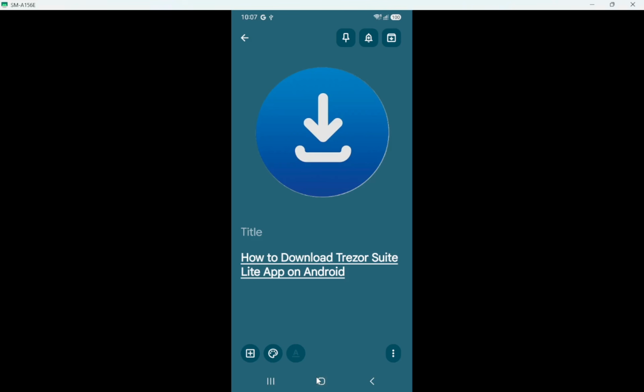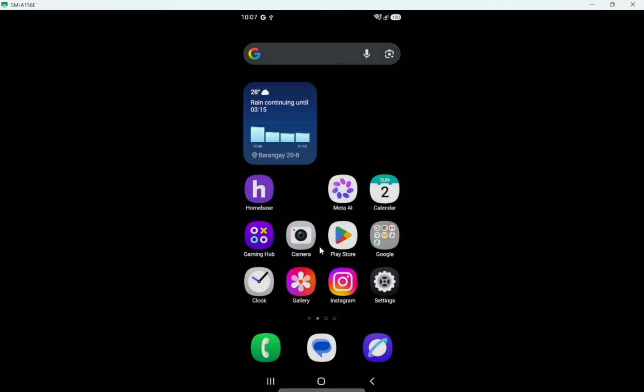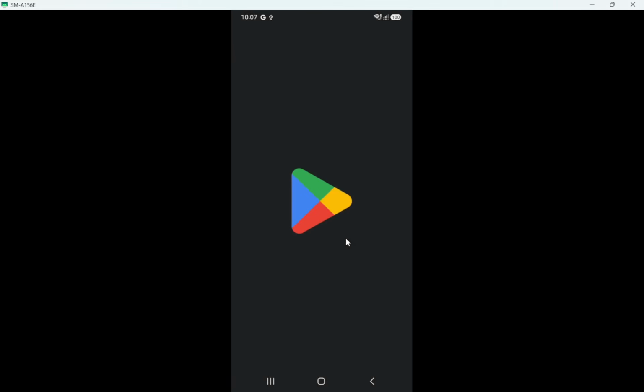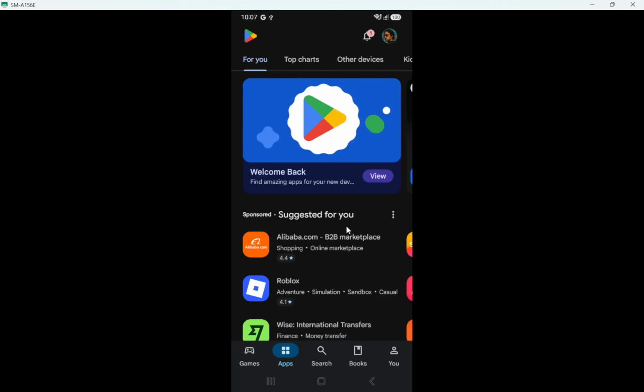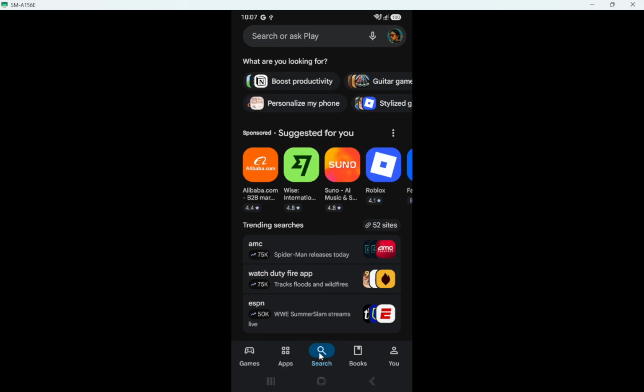First, open the Google Play Store on your Android device. You will usually find the Play Store icon on your home screen or in the app drawer. When it opens, you should see the main Play Store page with a search bar at the top and some suggested apps underneath. Now, tap on the search bar at the top and type in Trezor Suite.